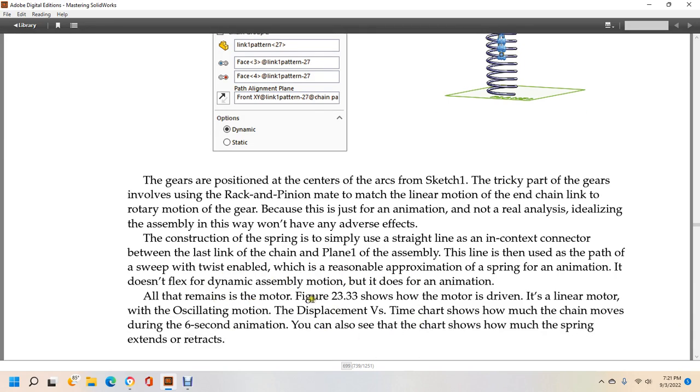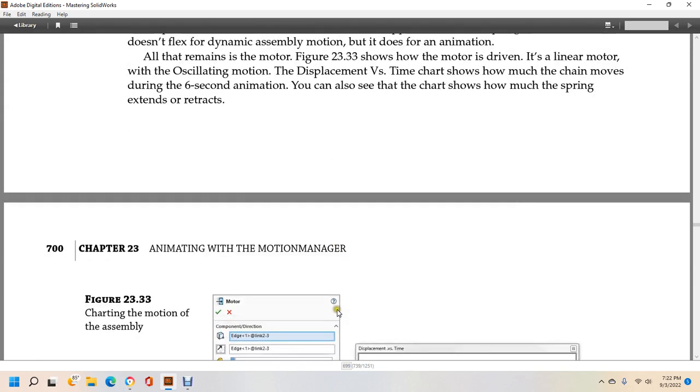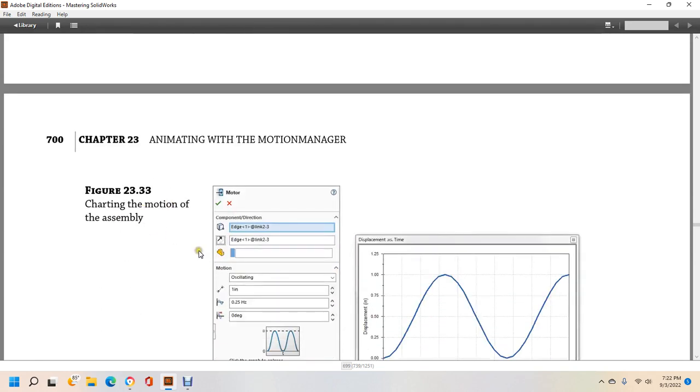All that remains is the motor. Figure 23-33 shows how the motor is driven as a linear motor in oscillation mode. The displacement versus time chart shows how much the chain moves during a 6-second animation. You can also see on the chart how much the spring extends and retracts. Charting the motion: assembly displacement versus time.